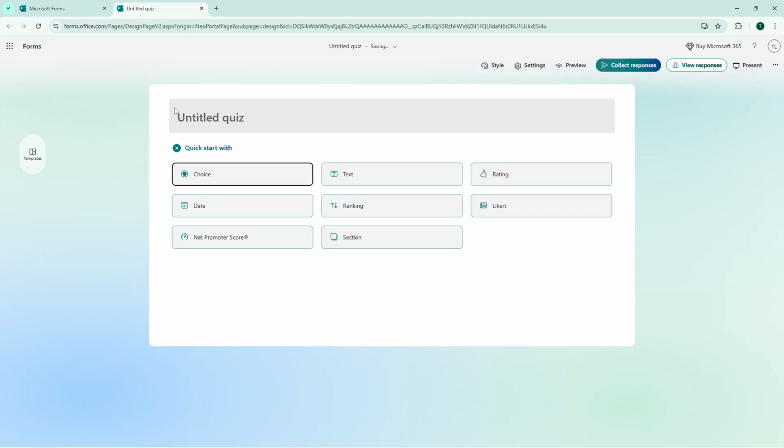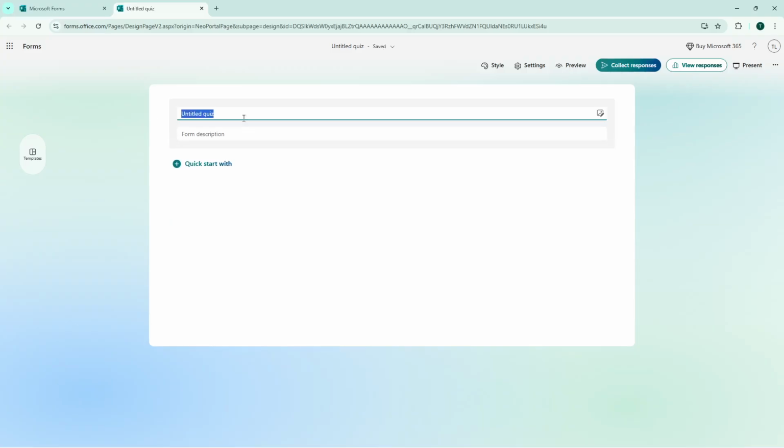You'll notice it says Untitled Quiz at the top. Click on that field and enter a quiz title that makes sense for your purpose. For example, you could type something like Testing Only or whatever title suits your needs.